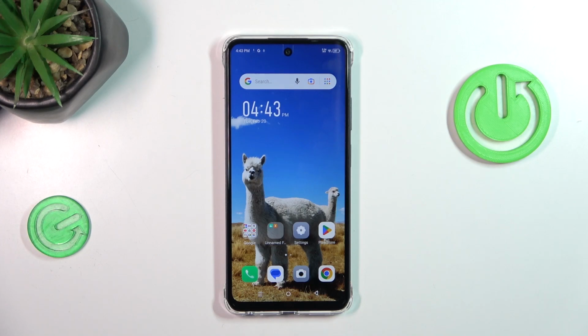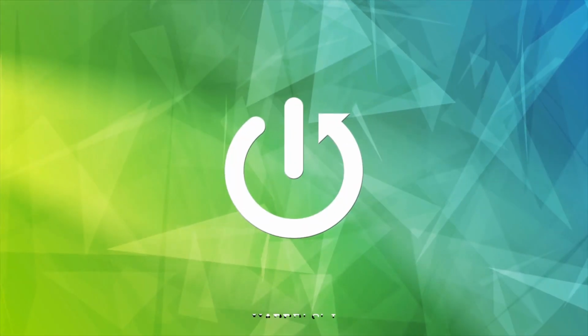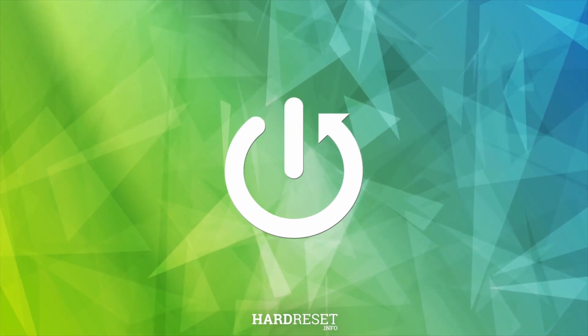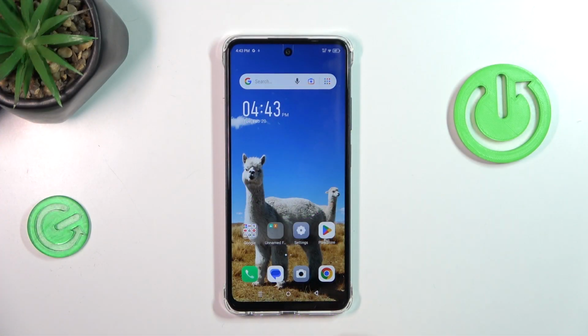Hi everyone, in front of me I've got Infinix SMART 8 and let me share with you how to add the photo to contact in this device.